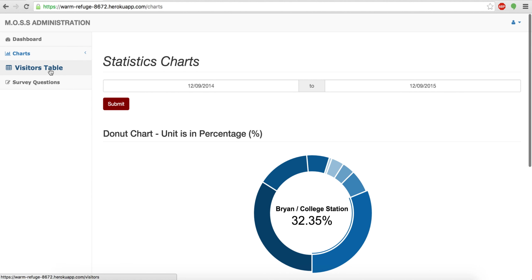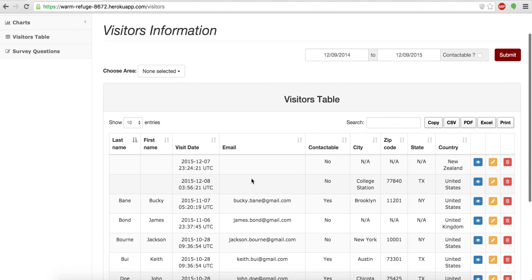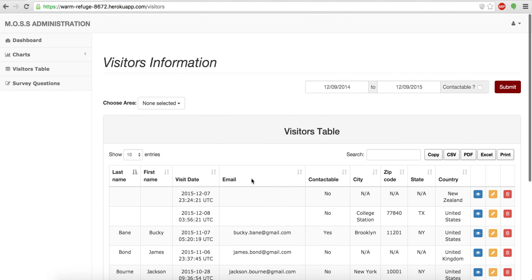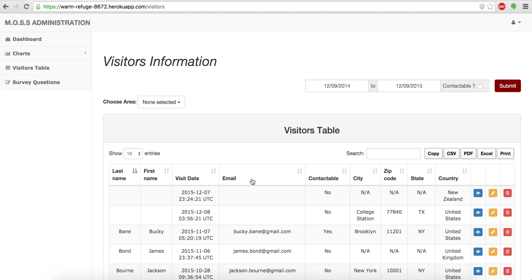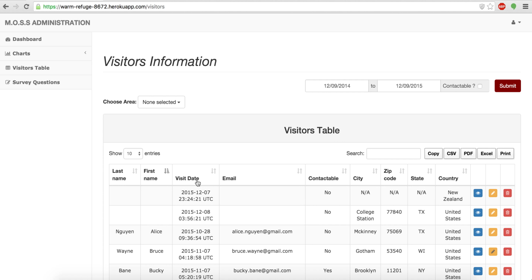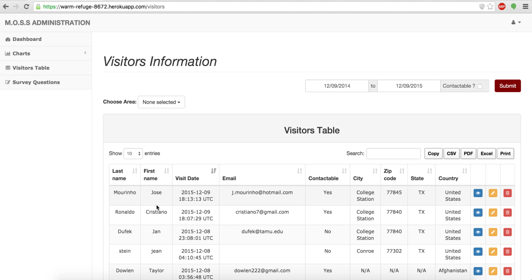Next, we have the visitors tables. This is the part where the administration can view the raw data entered by the visitors. So they can sort by last name, by first name, or the date that they signed in. For example, the one from a few minutes ago, we did Jose Mourinho. Here on this date, this is the email. This is all the information that we inputted.